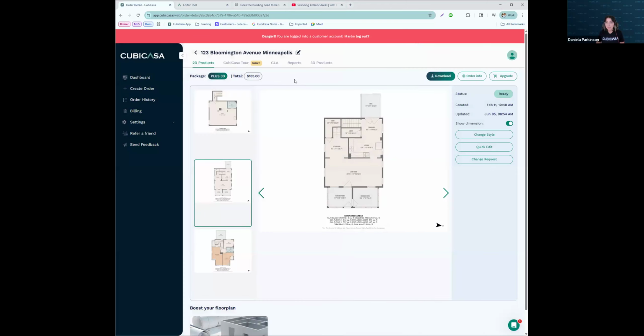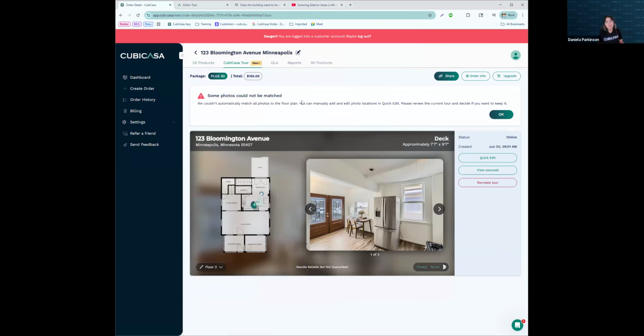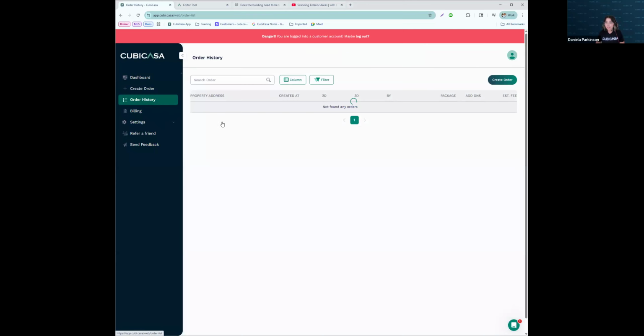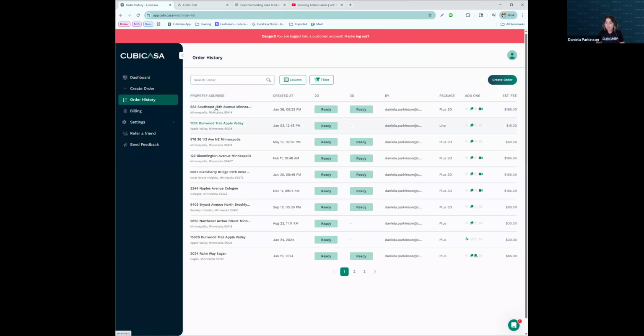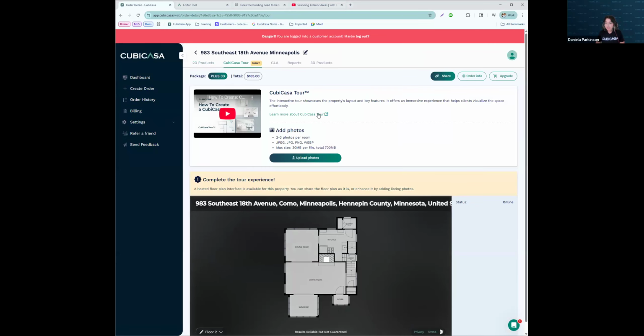The next tab I want to cover is the CubiCasa Tour tab. So this comes with the Plus package, and here is where you'll be able to create and then share your CubiCasa Tour. And I want to give you guys an example of what it looks like without a tour created. So if we go under that tab again, it's a very simple process. All you have to do is select upload photos. You will select the photos that you want to include within your tour.